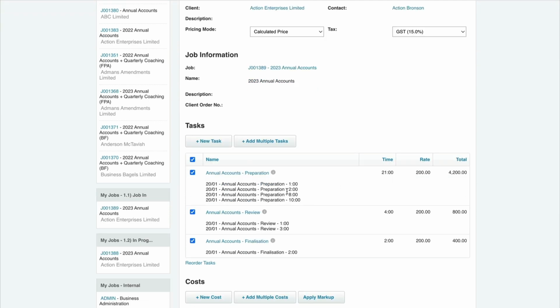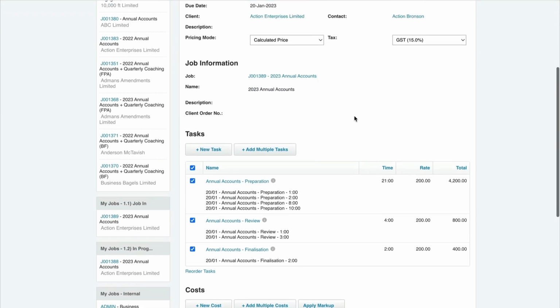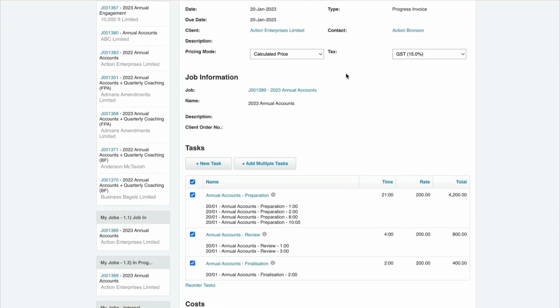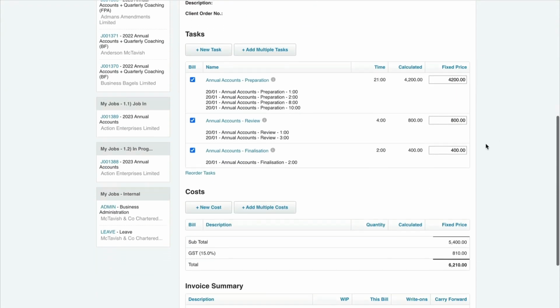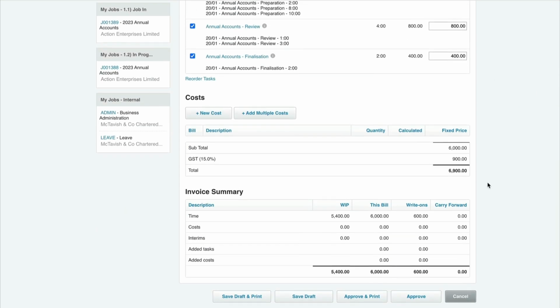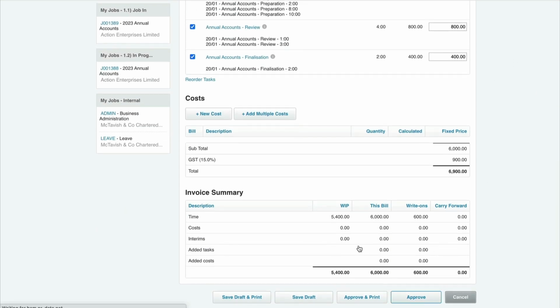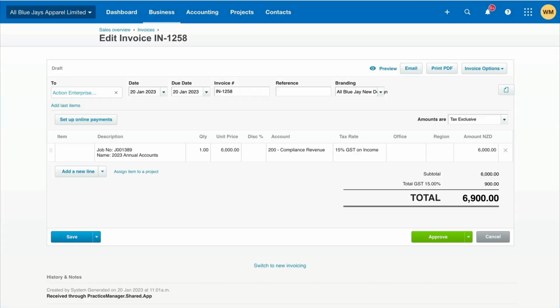So you can see here, we've got three lines here. So we want to bill $6,000, remember, so what we're going to do is we're going to override this to be fixed price. We need to change some of these values here to make it equal 6,000. So I might want to put this one up to 4,800. So we hit approve. That's going to send our invoice to Xero.